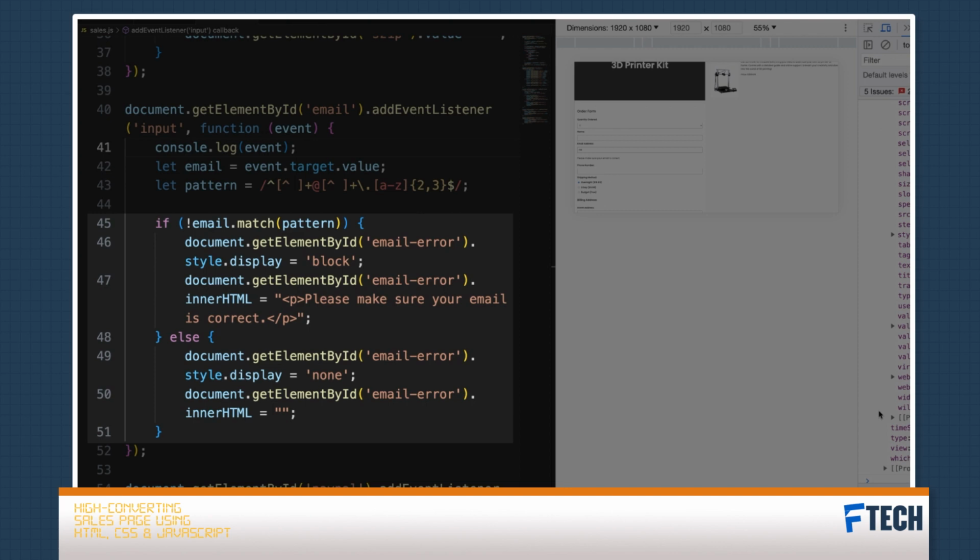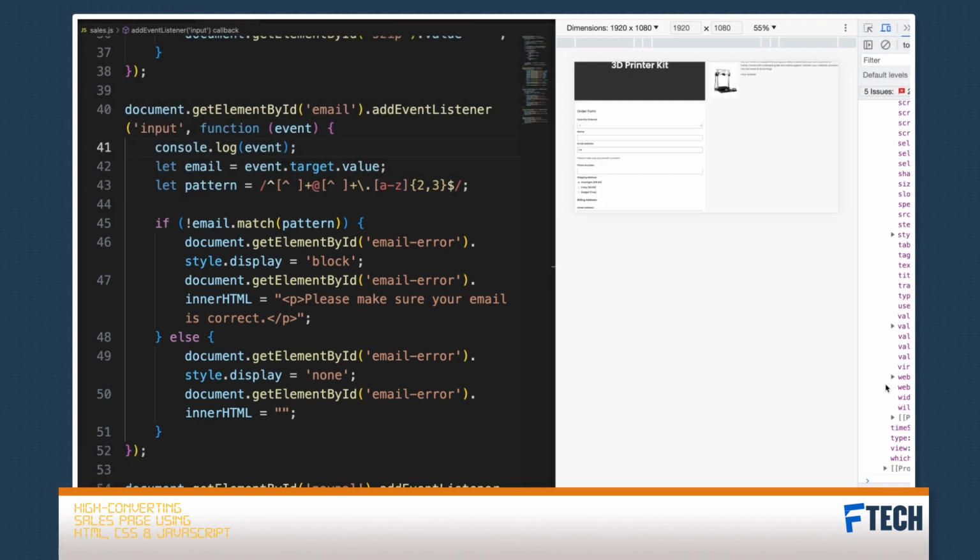So on lines 45 through 51, all we're doing is determining if what is inside the email box matches the pattern of a well-formed email address. If not, with line 45, if email.matchPattern does not match, that's what the exclamation point is for, we're going to display that error. Please make sure your email is correct. So we're going to take the email error div. We're going to change its display style to block so it appears. And then we're going to put the text inside in a p tag. Please make sure your email is correct. If it does match, then the else clause runs, and we simply clear out that text.